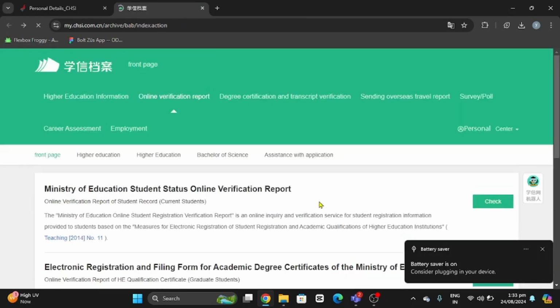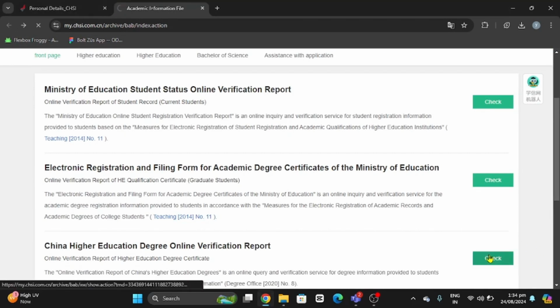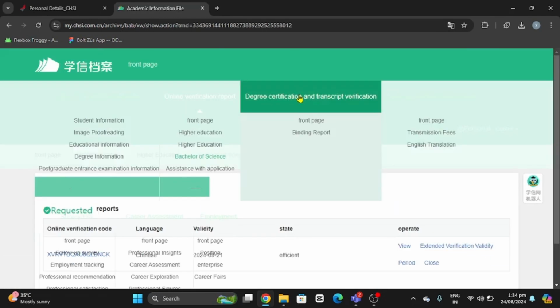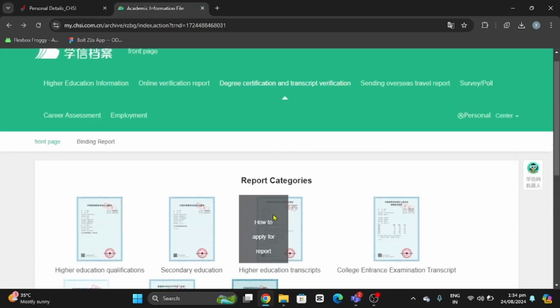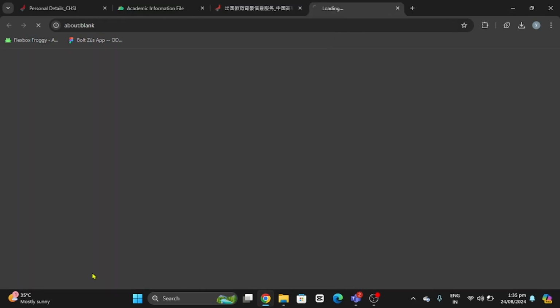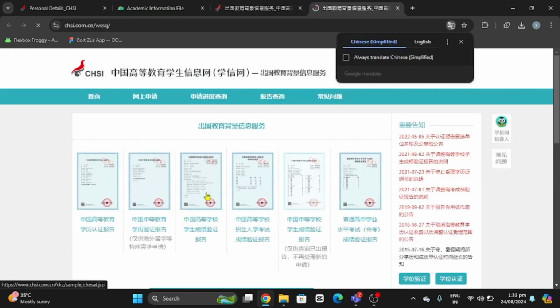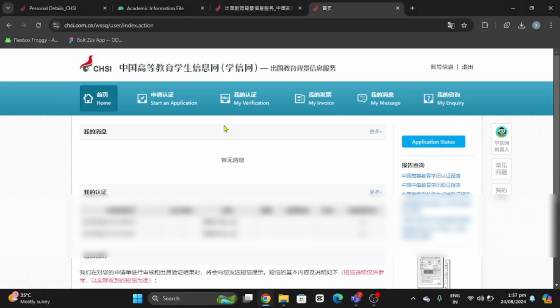After binding and applying, you need to go back again and click on the third option, and here you will see a dashboard like this, and you need to go to degree certificate and transcript verification. After clicking on it, you will see a dashboard like this, and you need to click on the higher education transcript and it will show you a page like this. The first option is to apply online, and you need to click on it, and it will show you a new page, and here you need to click on start a new application.